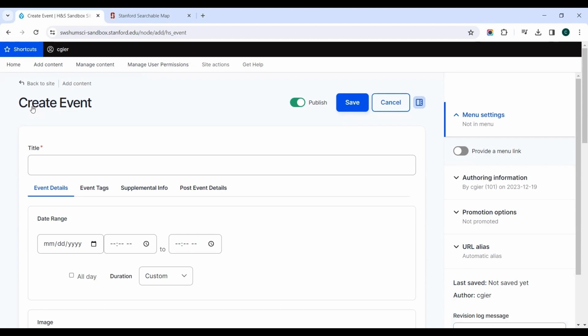But there may be events that you don't wish to have on the greater Stanford calendar. Maybe it's something for just declared students or something for just PhD students in your department. So you could go ahead and create that locally here on your site. And that will pull up this interface that has multiple tabs in it. So I'll walk you through each tab and all of the information that you can put.